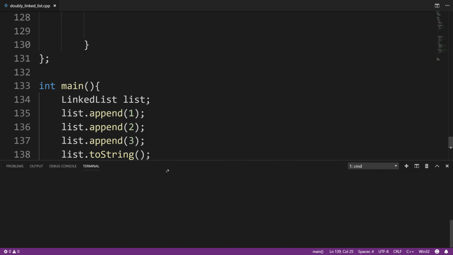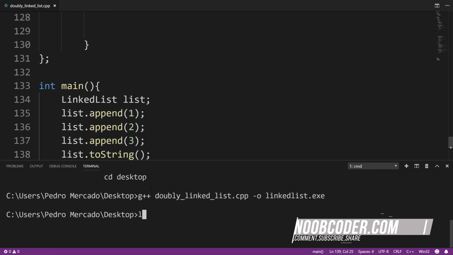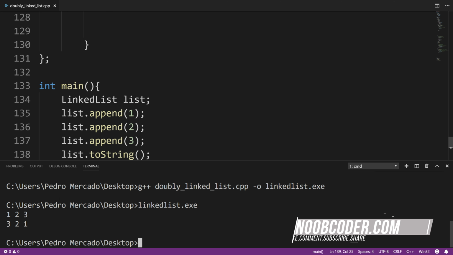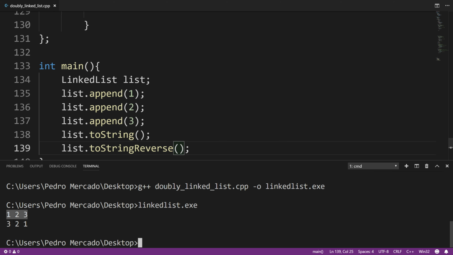Now let's compile this, and now let's execute it. From here, you can see that our list gets printed out forward first because we called the toString method, and then it gets printed out in reverse because we called the toString reverse method. So that's pretty much how you would print out a doubly linked list in reverse.